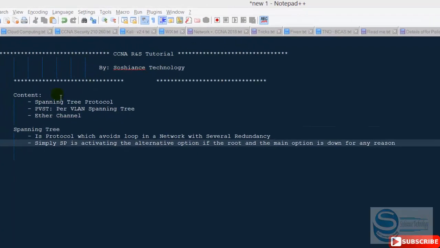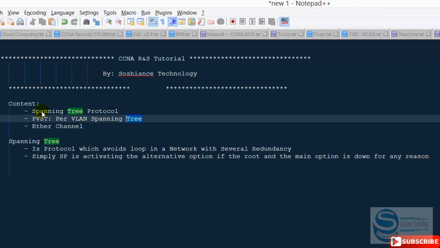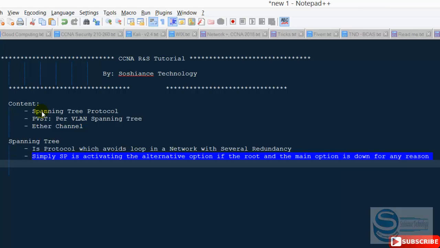This is Soshiance. In this video I'm configuring the spanning tree, also Per-VLAN Spanning Tree or PVST, and finally we'll have a look at EtherChannel. Simply to explain what a spanning tree is, you can say it is a protocol which avoids loops in a network with several redundancy. The main task which spanning tree is doing is to activate the alternative option whenever the root or the main option is down for any reason.